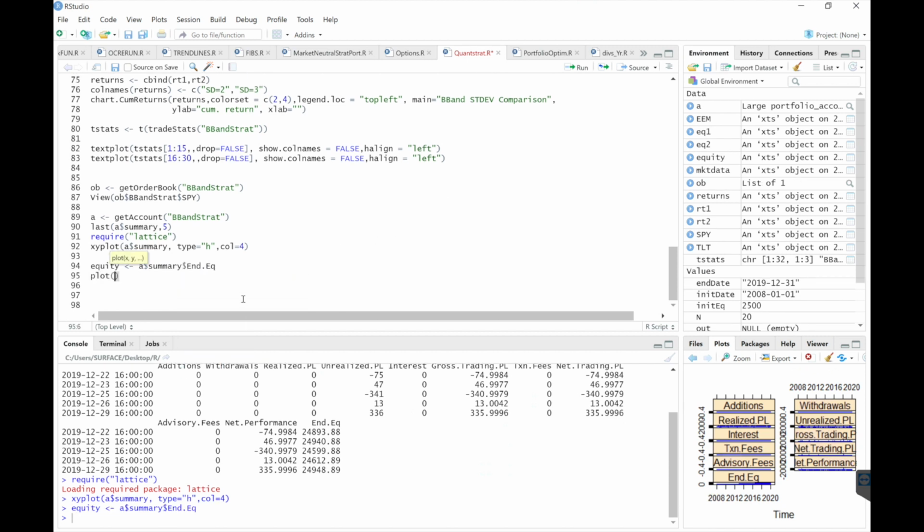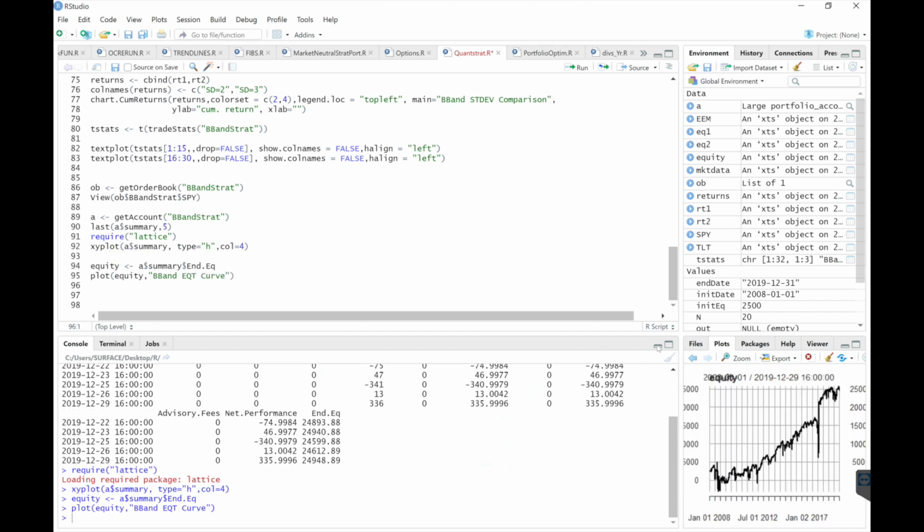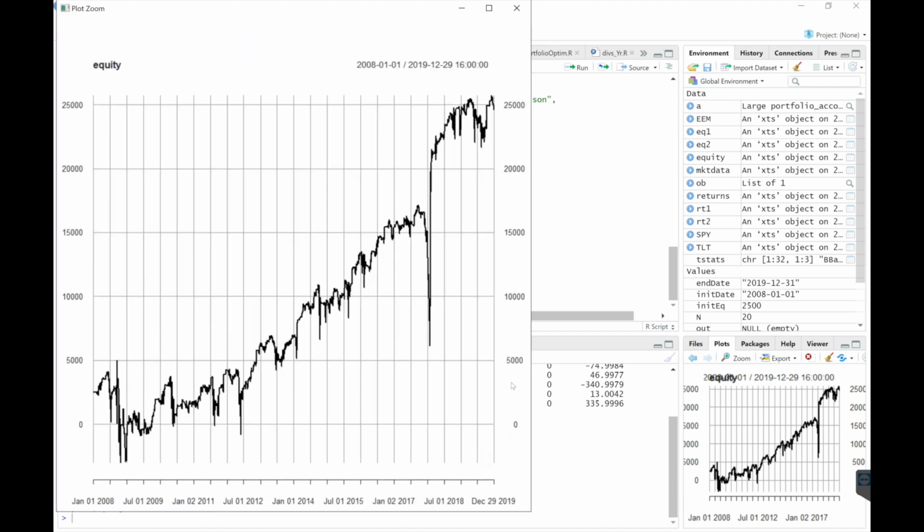Now I want to extract the equity curve. I'm going to plot it. So now we have a nice visual of our equity curve.